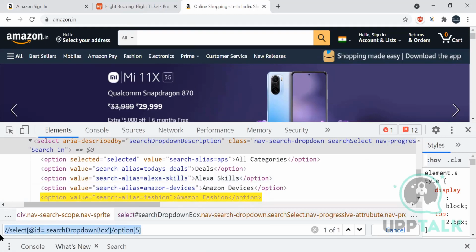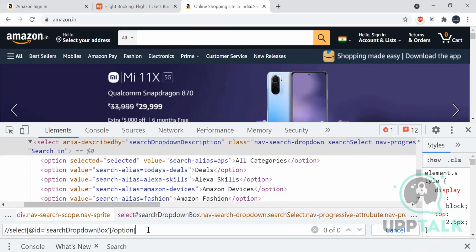This is the perfect XPath for this. But tomorrow if the developer adds a new category above this, now Fashion will become 6. It will not remain 5 anymore, because we have added one more category above, and our XPath will change. Our script will require maintenance. So what we can do is avoid indexing and filter it as this option should have a text equal to Amazon Fashion.